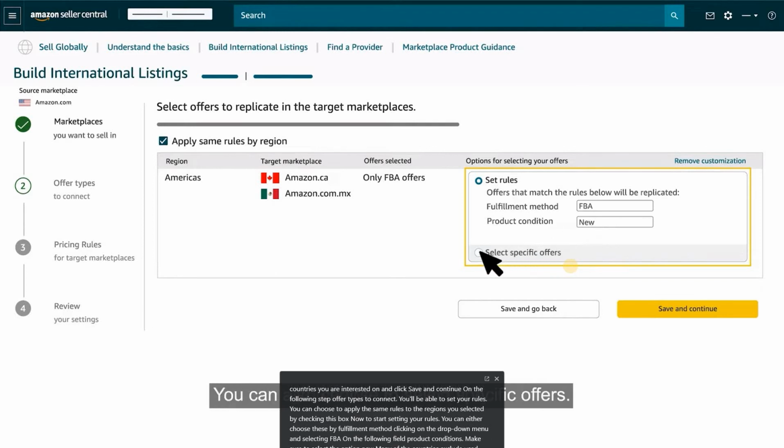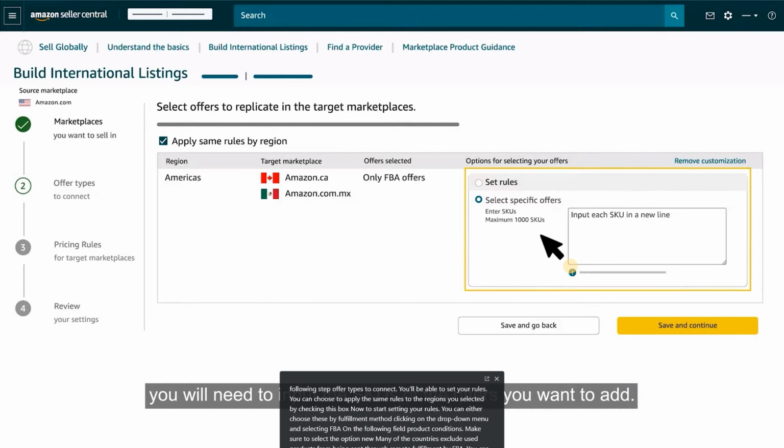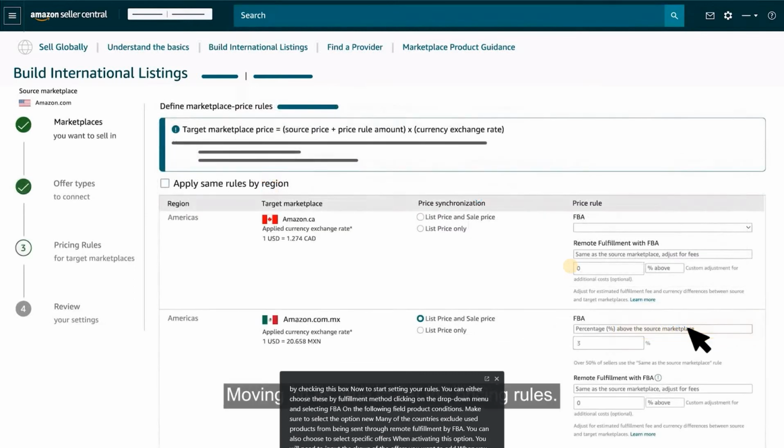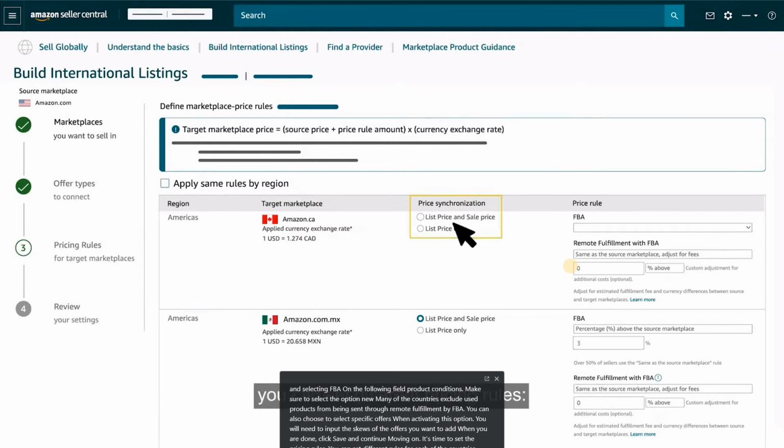You can also choose to select specific offers. When activating this option, you will need to input the SKUs of the offers you want to add. When you are done, click Save and Continue. Moving on, it's time to set the pricing rules. You can set different rules for each of the countries available or apply the same rules by region by clicking on this box. You can set different pricing rules, list price and sales price, or only list price.